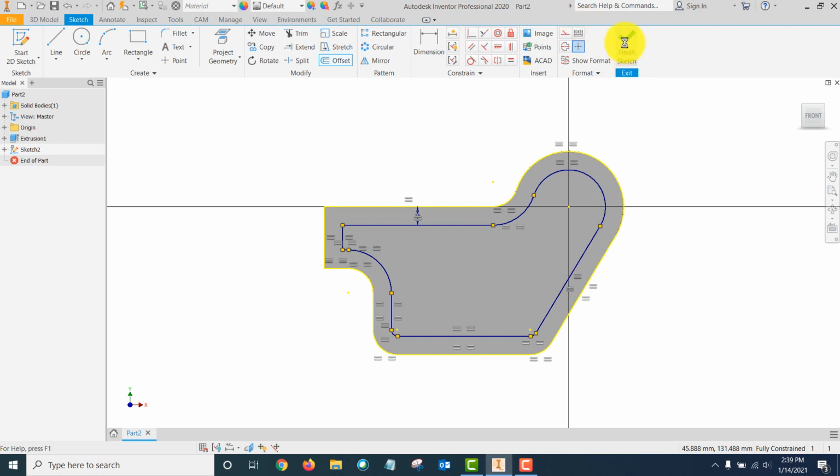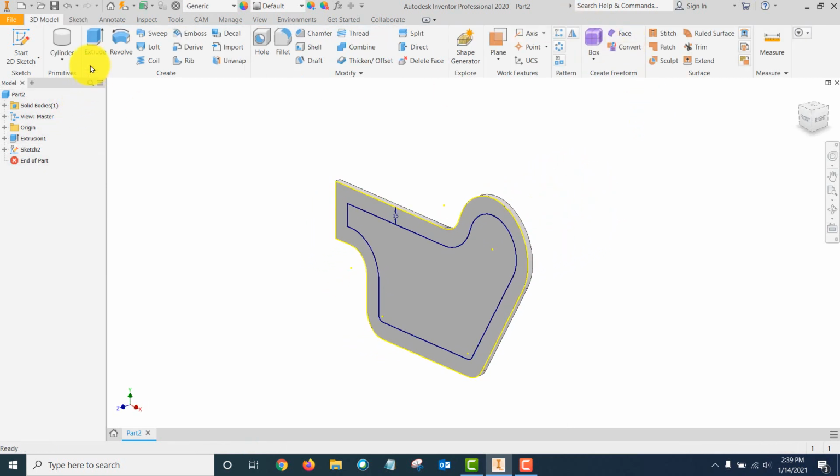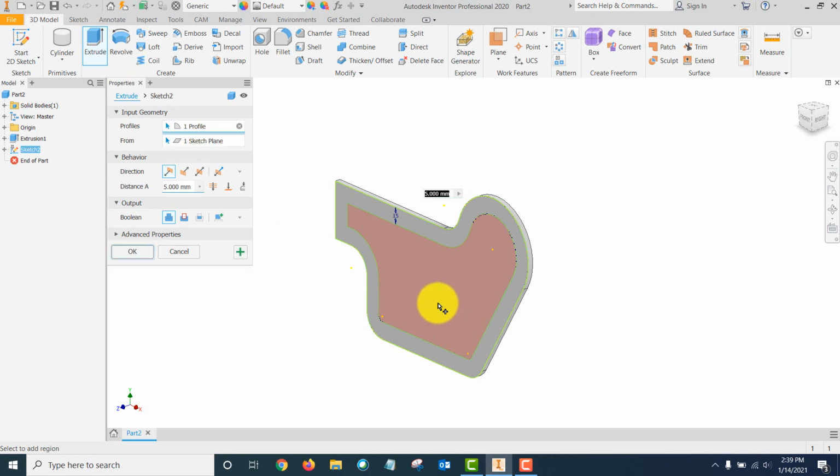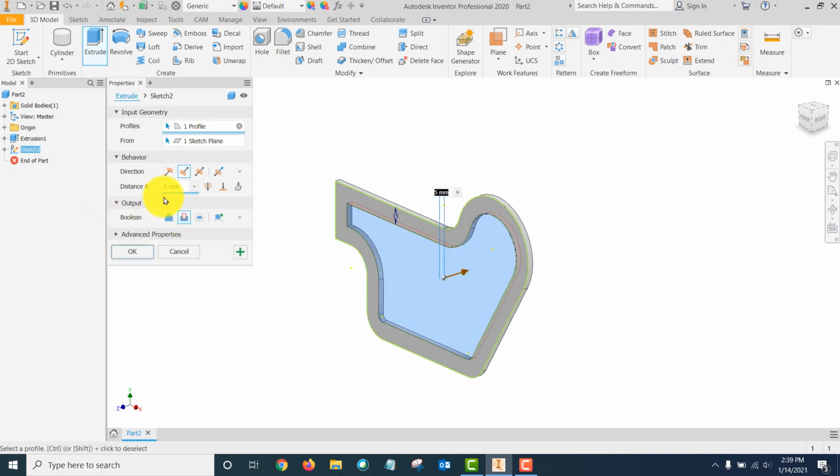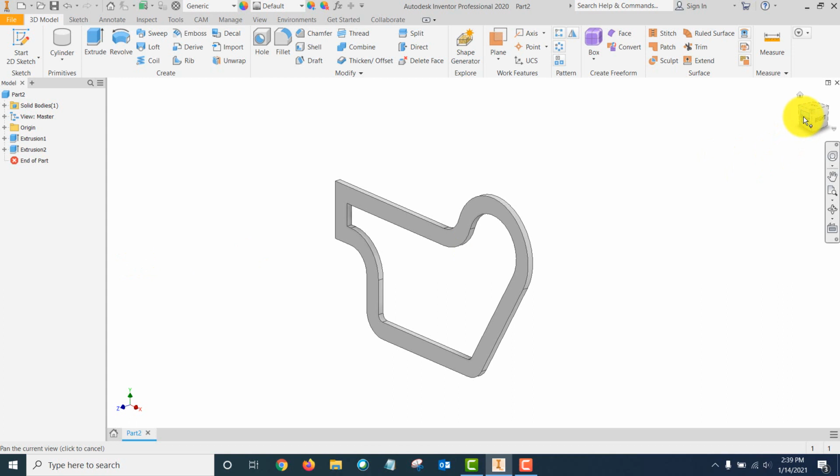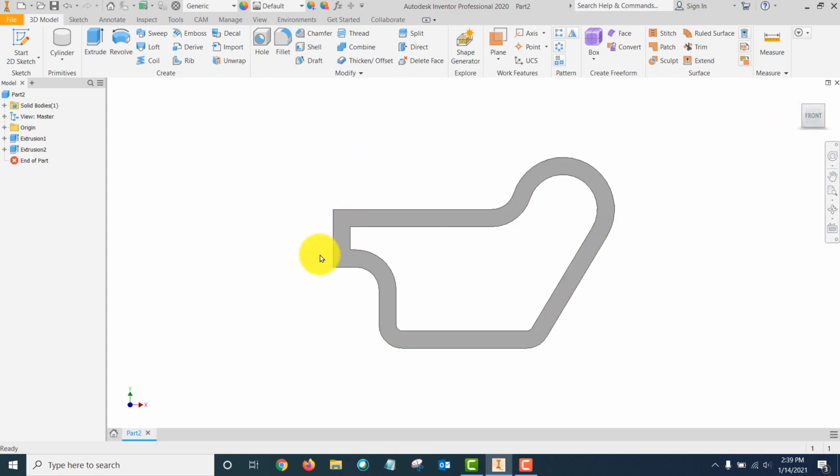And so let's finish that sketch and do a cut. 5 millimeters is fine. That was the original thickness, or you could do through all. Okay. And so I cut it out. And there's my gasket. My dimensions are the outside edges, and I just did the offset for the inside edge.